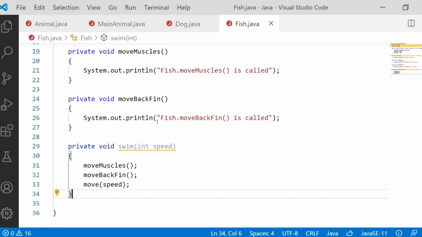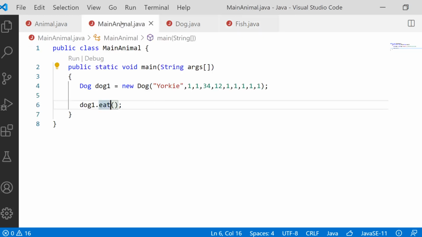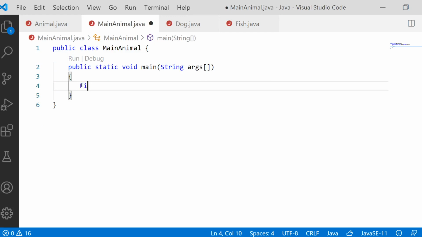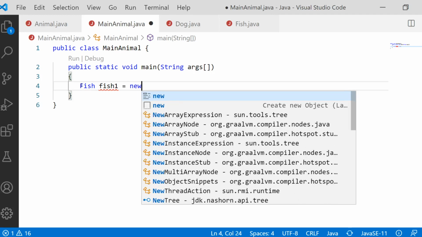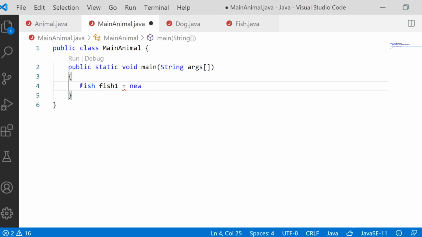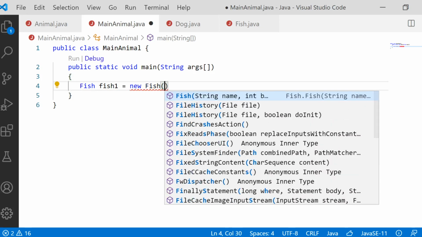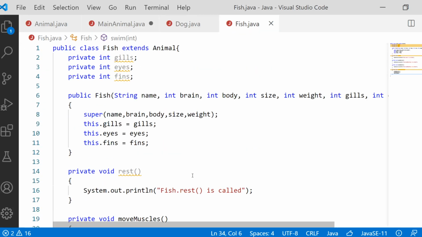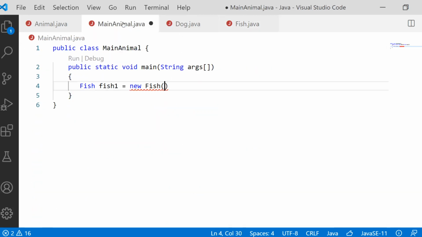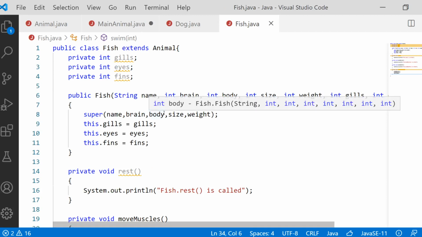Now coming here to main Animal.java, let me create an object for fish. Fish, I will give the name of the object fish1, equal to the keyword new, followed by the constructor of the fish class. How many arguments are available here in the constructor? It's totally 3 plus 4, 8 values. So 8 values I now need to pass.